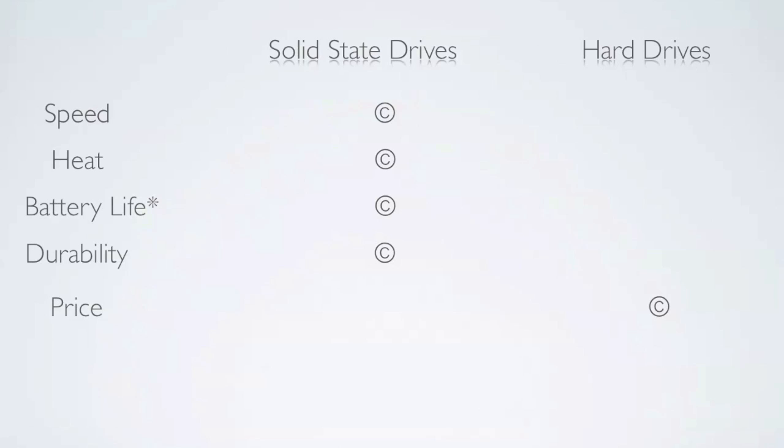So solid state drive versus hard drive. In the speed comparison, the solid state drive definitely gets it because there's no moving parts. In the heat comparison, again, the solid state drive wins this category. When we're talking about heat, we're talking about laptops. In laptops, you really want to minimize as much heat as possible. And so solid state drives practically let out no heat. They don't release any heat because there's no moving parts within the device.